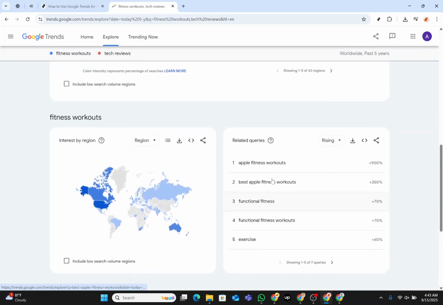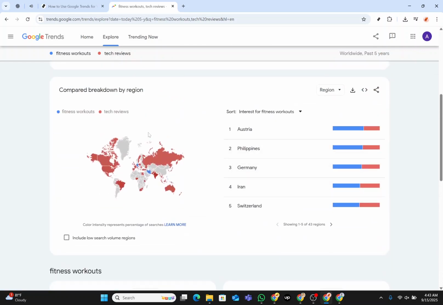With this wealth of information, you'll be better equipped to optimize your content for what your audience is actively searching for. Armed with this knowledge, you can create videos that have a higher chance of resonating with viewers and choosing topics that align with current trends. And there you have it. By leveraging Google Trends, you can tailor your YouTube content to meet the demands of your audience, boost your views, and ultimately grow your channel.